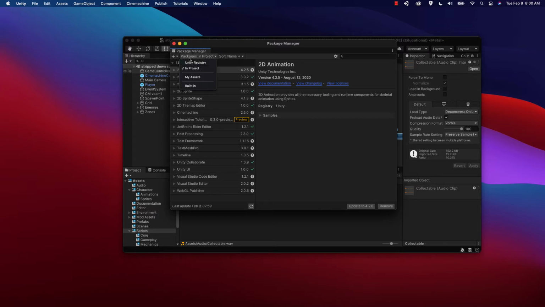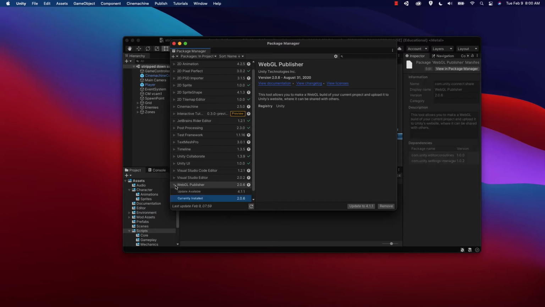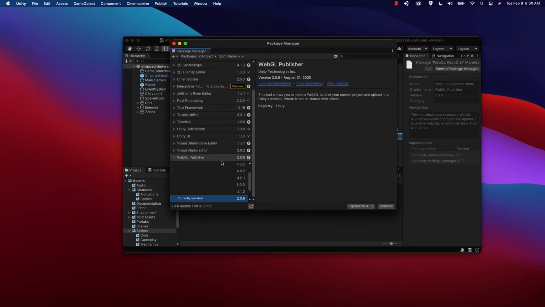Okay, make sure it says Packages in Project, and then where it says WebGL Publisher, you're going to want to click on this, see the triangle button to expand it. Then you're going to select See Other Versions. The version we want is 2.1.0. All right, so again, you just got to expand it, see other versions, and then 2.1.0. Click on Update to 2.1.0, and then I will just pause this while it goes through the process, okay? So BRB.